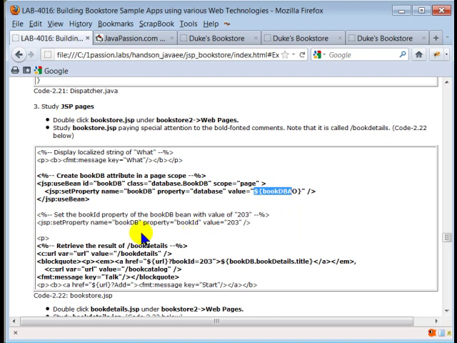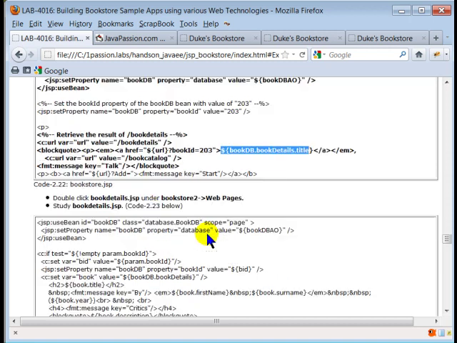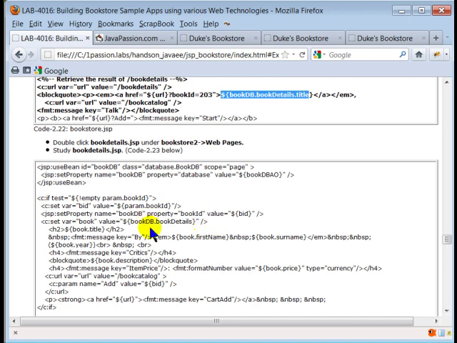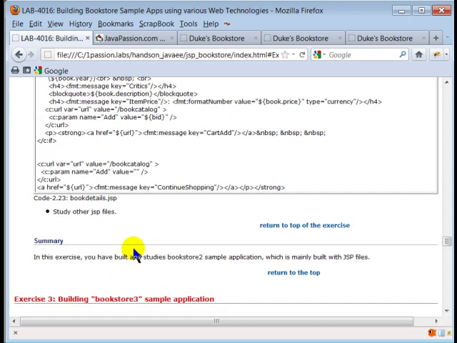And for the set property, the book ID property of the bookdb will be set with 203, and then we are basically displaying the book details, where the default book is 203. We are displaying the title, and we are also displaying some messages from a message bundle. This is the book details. So it's pretty much similar syntax. Okay, so that is using JSP pages.